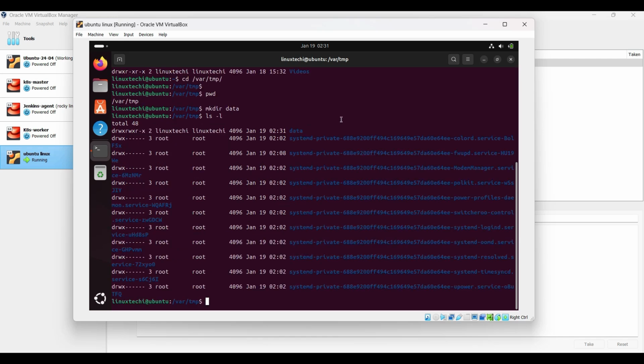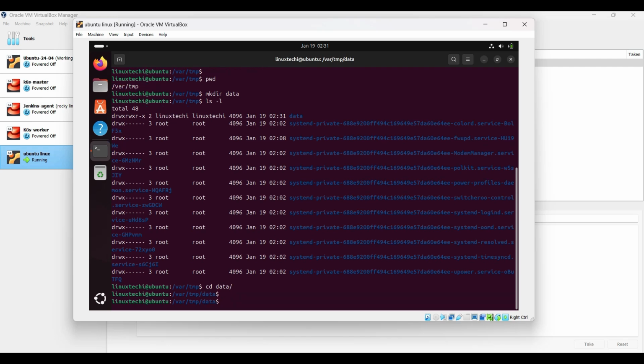Now I want to create a file inside this data folder. For that, I need to go to this folder. I need to traverse to this folder. For that, you can use cd command and type data. If you want to create an empty file under this data folder, we have the command touch. Touch, let's say skills.